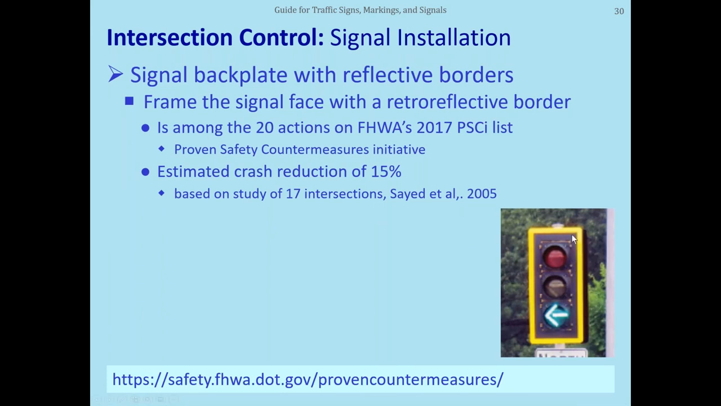Back plates with reflective borders enhance the driver's ability to detect the signal. And it's one of the safety countermeasures that the federal government is emphasizing. Notice the very sizable reduction in crashes with the use of the reflective border.